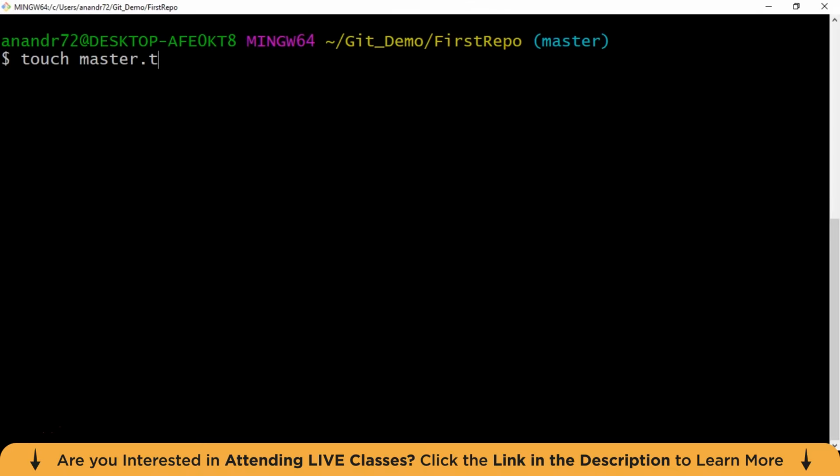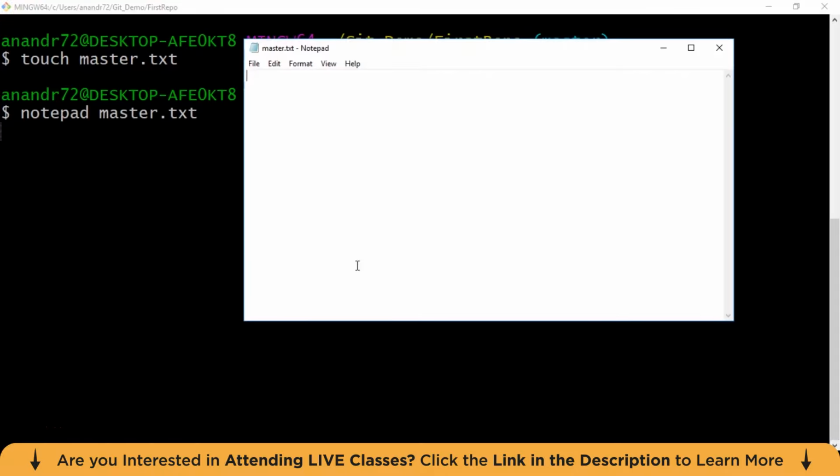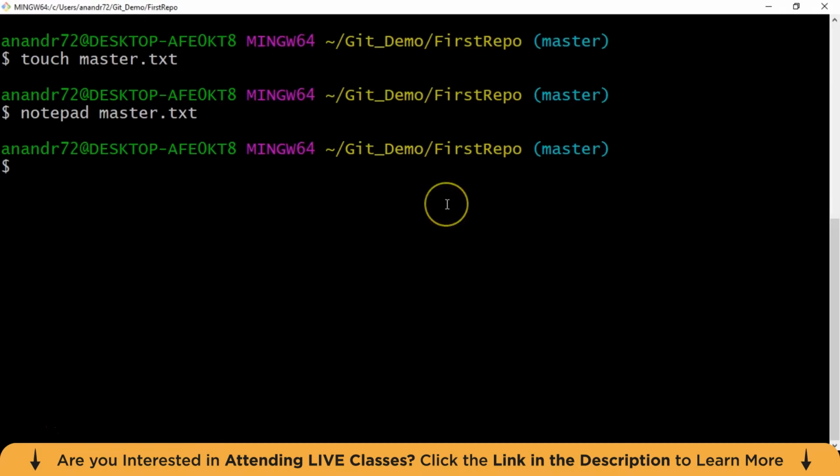So I create a file called master.txt. I'll open it up in Notepad. Okay, so this is my first file. That's what I'm going to write inside this. I save this and I come out of this.